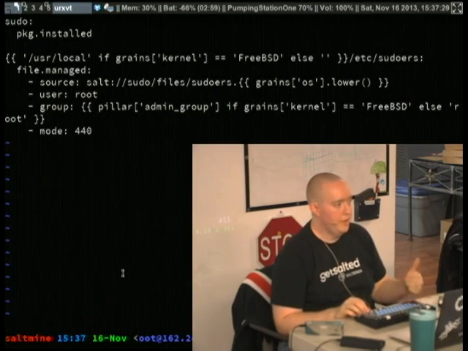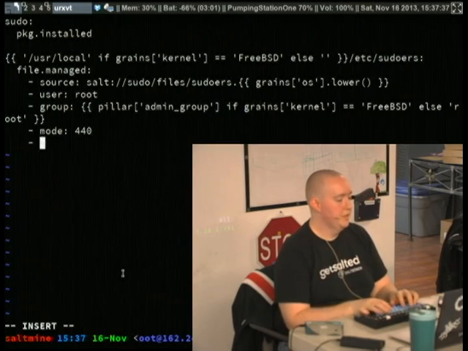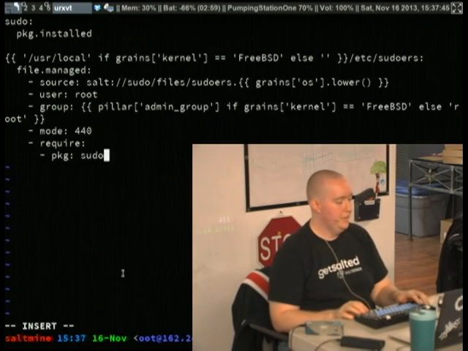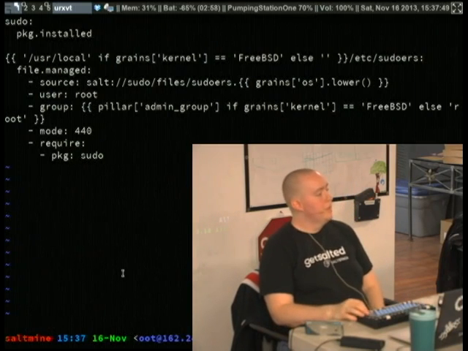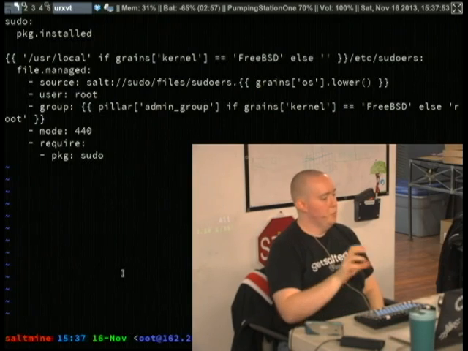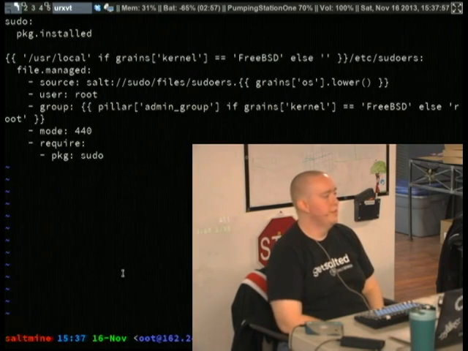We want to make sure that the sudo package is installed, but before we deploy this sudoers file, what we can do here is require that package. If we put a require there, like I just added these two lines here, what that means is that it won't try to do the /etc/sudoers file unless sudo is installed.